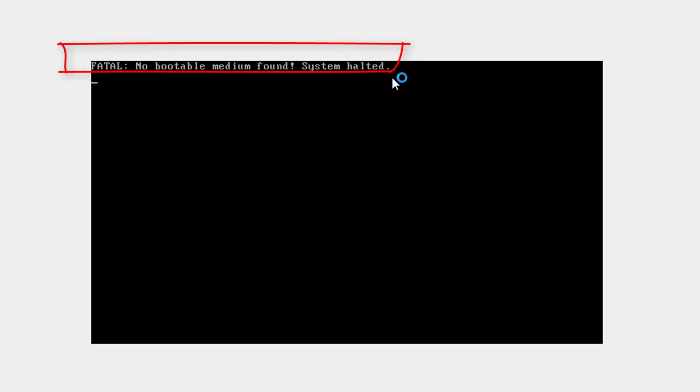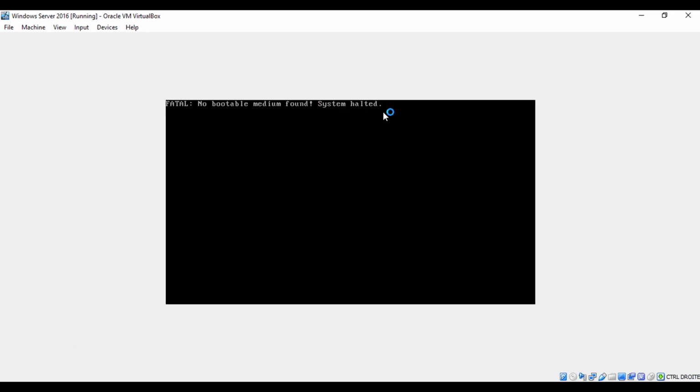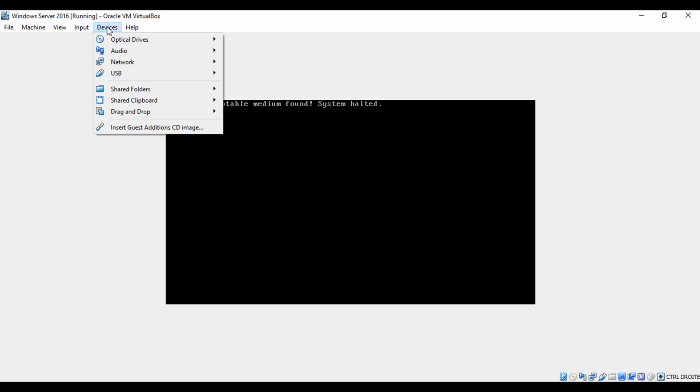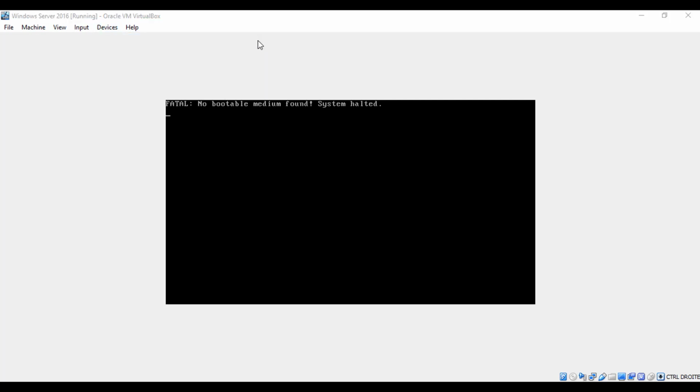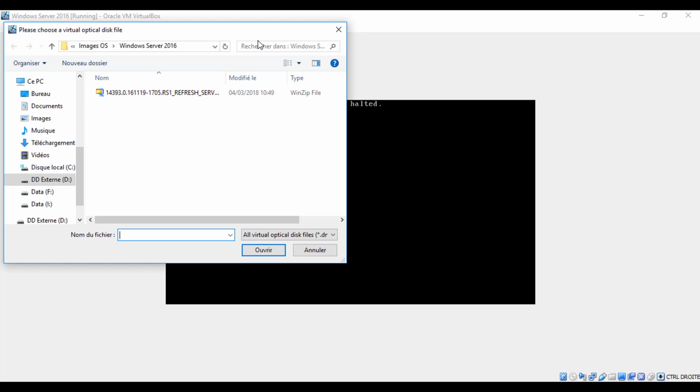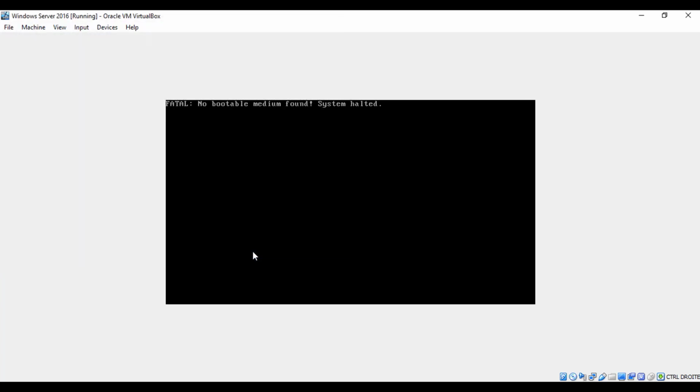system halted. To start installing Windows Server, we need to mount the ISO image so that the VM can use it as bootable DVD. Open the Devices menu, go to Optical Devices, and click on Choose Disk Image. Next, go under the path where you have saved your disk image. Select the disk image and click Open.